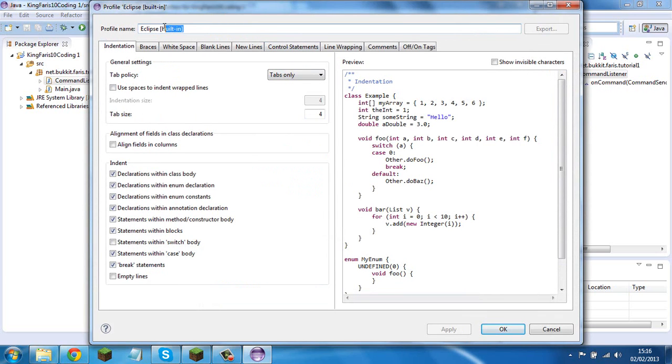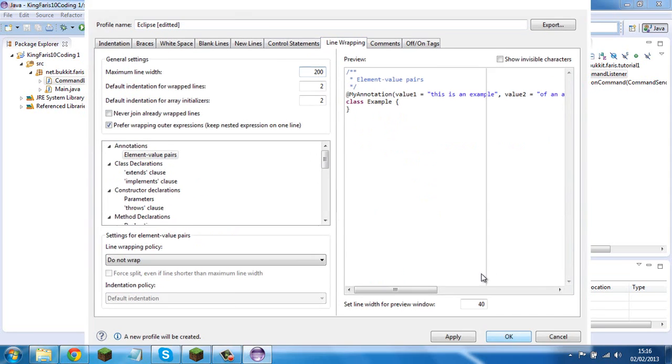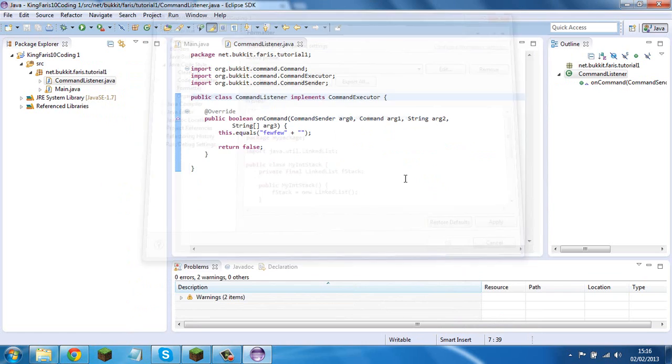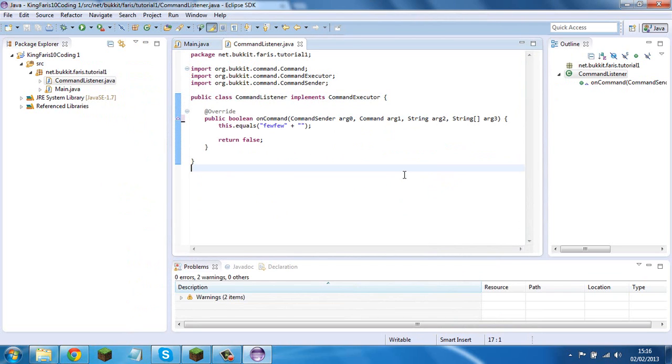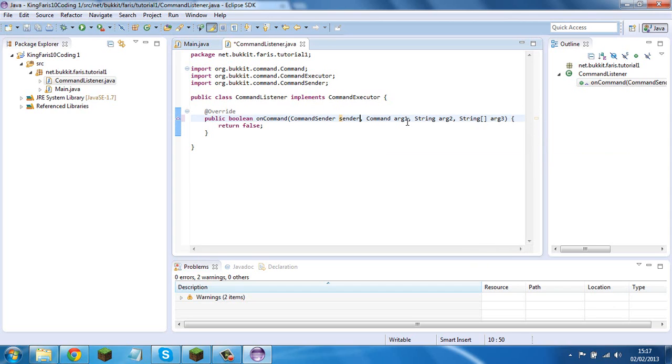And now I'm just going to call it Java edited. And I'll go to, I think, line wrapping, map to line width 200. Okay. Now it sorts it out with plus in the same line. So now you don't have to change this, but it's easier to read if you change this to sender.